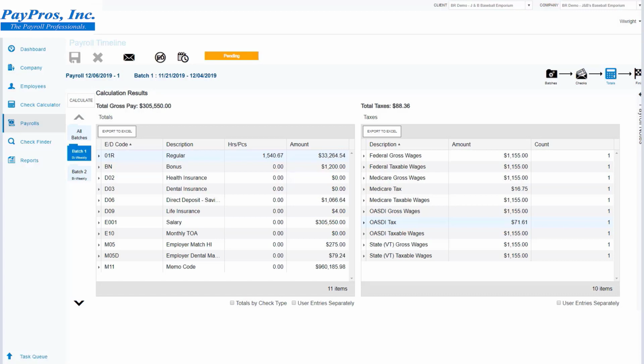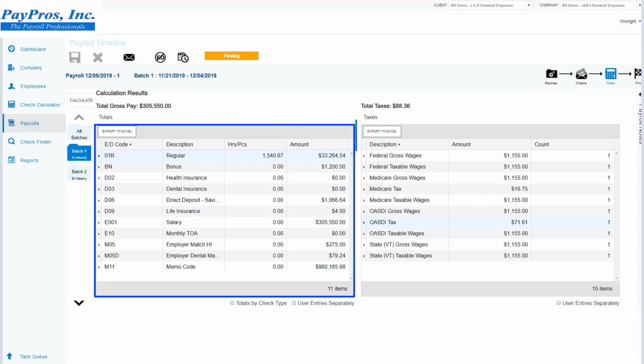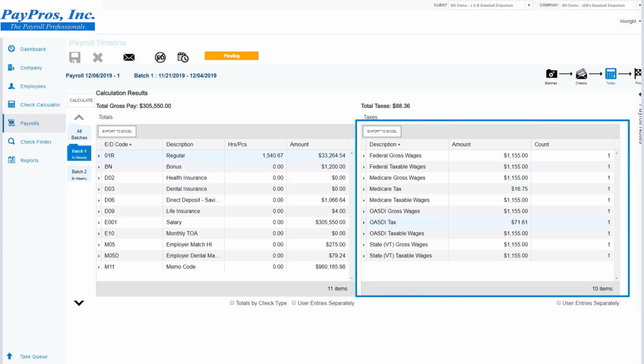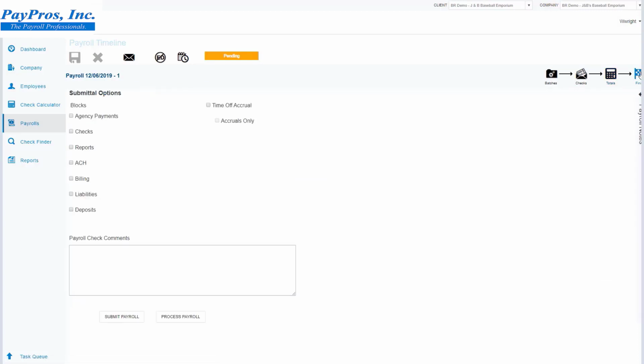To my left, we're going to see all of the earning and deduction codes, and to the right, we're going to see all of the tax information that may need our review. And once we've reviewed our data, now we can go to the finish line and click Finish. And now that I'm at my finish line, I can simply click the Process Payroll button. This is going to submit my payroll. From here I can print all of my reports, send items to the task queue.